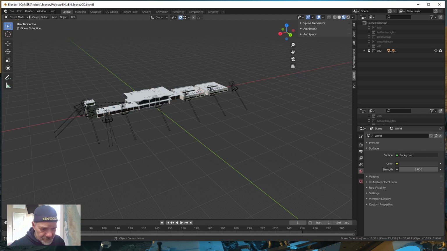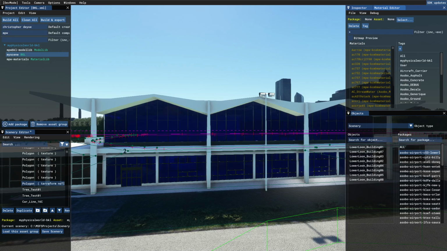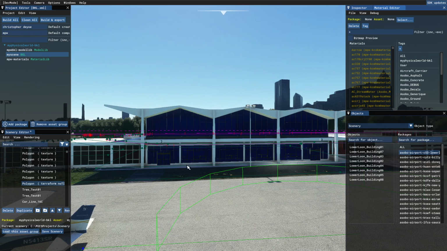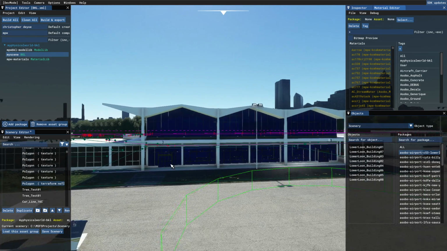Please hold. Okay, we're back in the sim. Obviously I'm gone, which is probably good for you. All right, so we're in the sim. I've loaded the project into the scenery editor, and we have our terminal, okay?